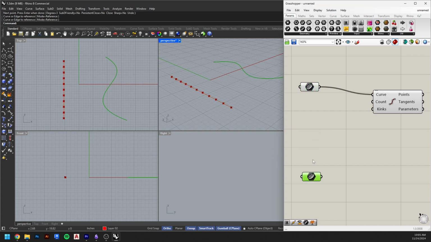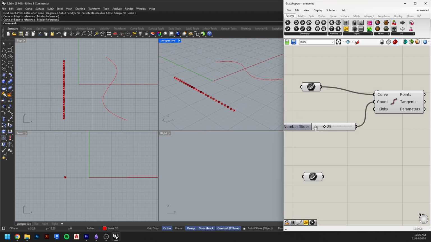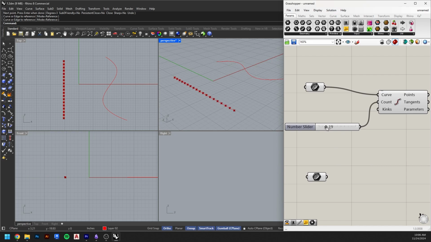But of course, I'm in control, so I'm going to choose how many points I want there to be. So I'm going to get a new number node, and let's make it 25. Let's see what happens when we drag this into the count. Yeah, that seems like a little bit too much. But it's okay. I can do it like this. Much better. I'm dividing how many points.